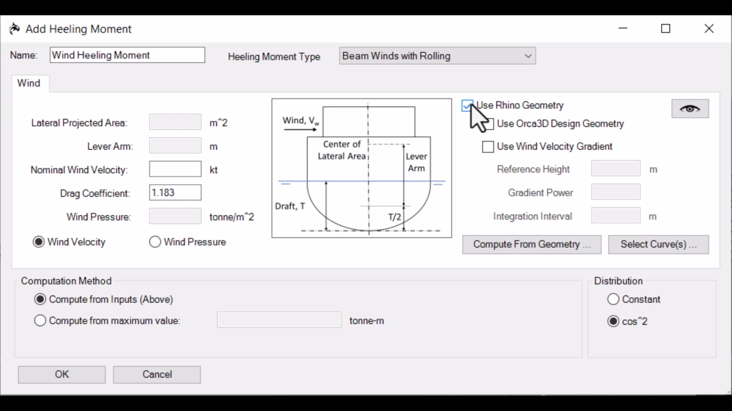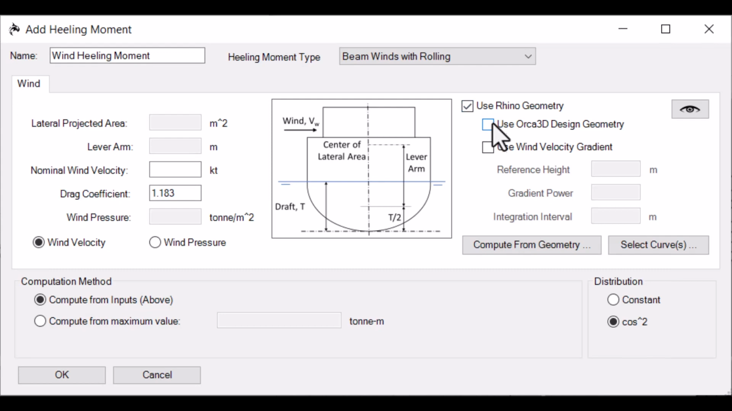There are 3 different ways to get geometry from Rhino. Selecting the second checkbox down uses the current Orca3D design as the geometry. For more information on setting up an Orca3D design, check the description for some help resources, and stay tuned for an upcoming video all about it.